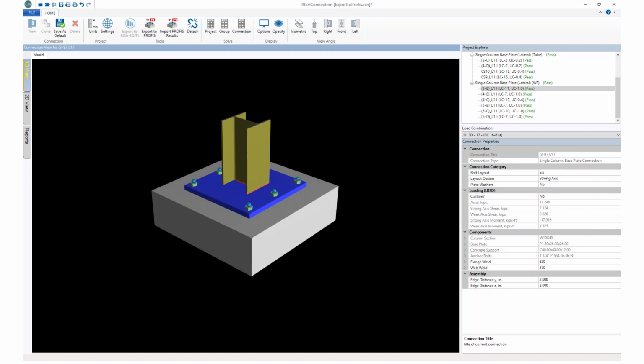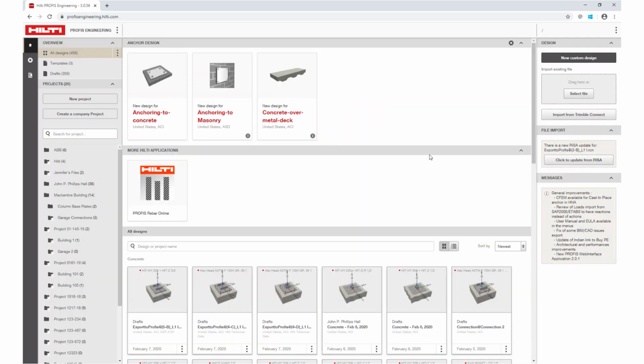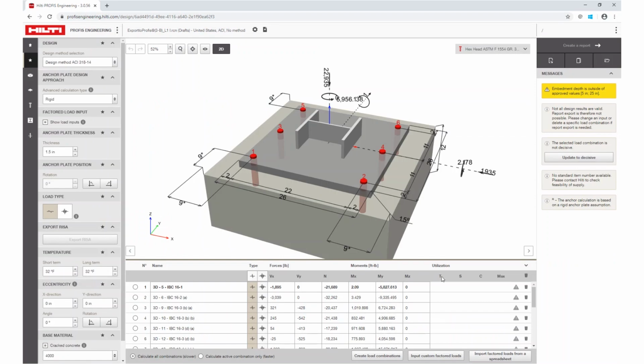Then, when you log in to PROFIS Engineering, you will be notified that you have a new file available from RISA Connection. Next, click the Click to Update from RISA button and open your file from RISA Connection. Your load combinations, profile, base plate, anchor type and layout, concrete geometry, and dimensions will be directly imported from RISA Connection.